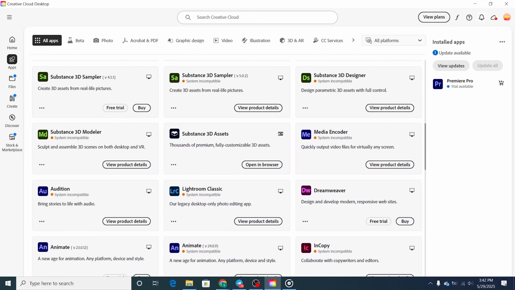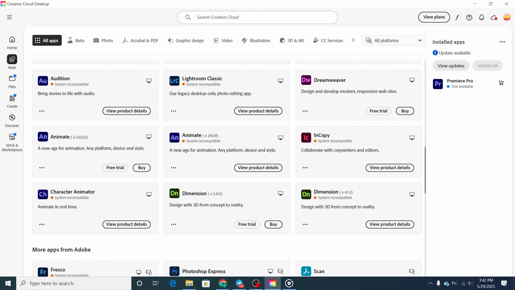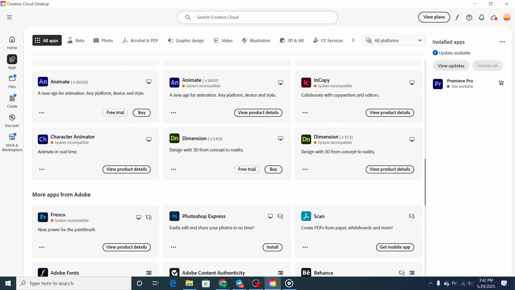This is an exciting opportunity to test out Adobe's professional tools for design, video editing, web development, and more, without any initial cost.